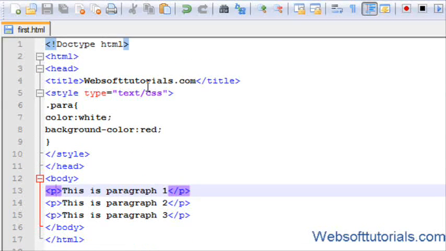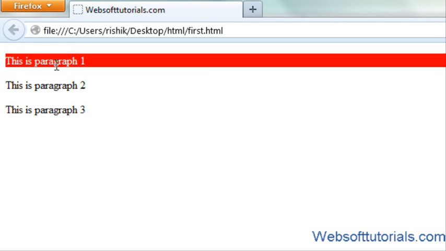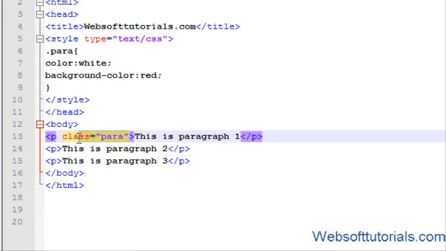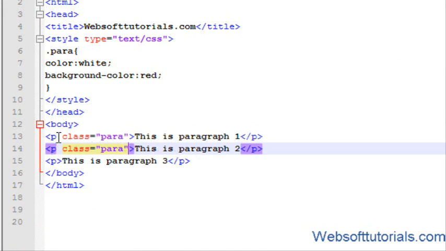So I can apply this ID, or sorry, class selector to more than one elements or all the elements. So for this I will write class equal to the name of a class. Its name is para. So if I refresh, now you can see its background color is red and foreground color is white. So in the same way I can apply this to all the paragraphs.